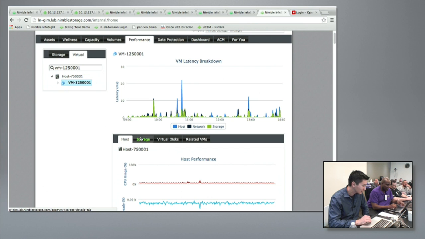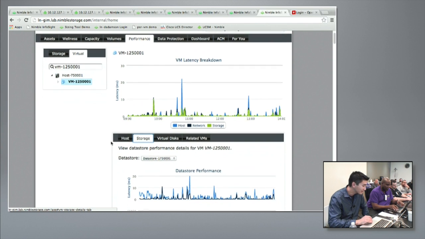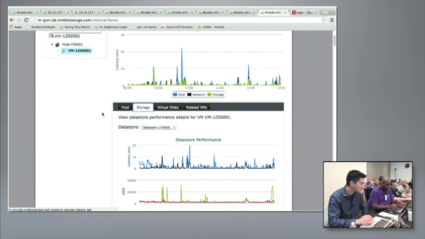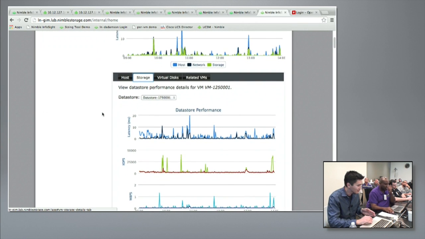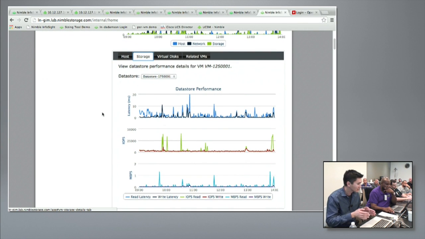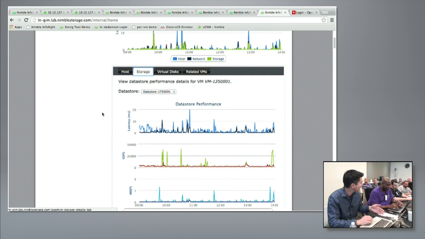And so moving on to some of the other tabs. From a VM, you'll also be able to drill down and see the data store latency. Here we're seeing the latency, the IOPS, and the throughput down to the minutely level. So you'll be able to see, at a particular point in time on the VM, what the activity on the data store was, and if there were multiple data stores, you'll be able to switch between them. In this case, I only have a single data store.